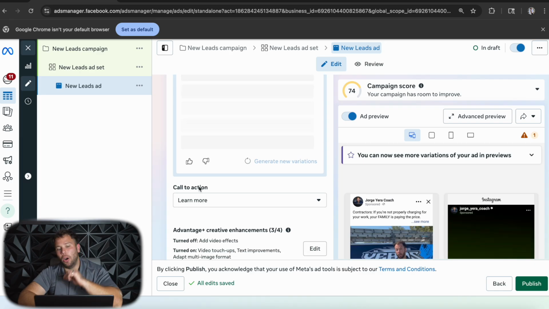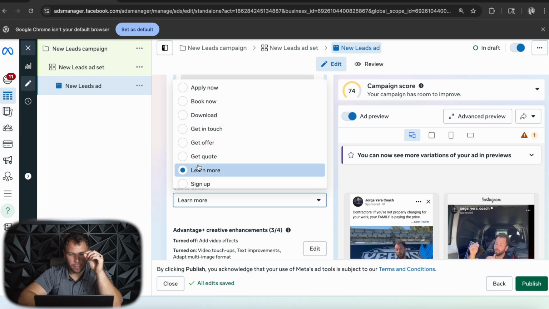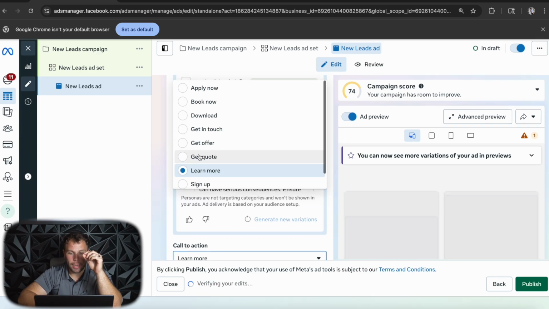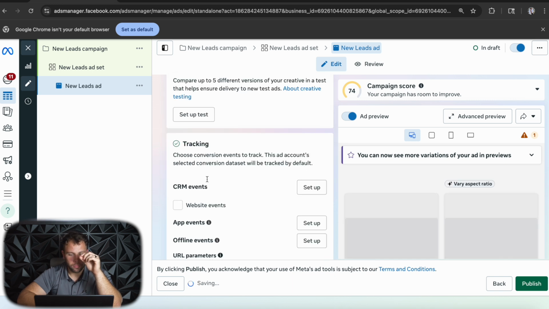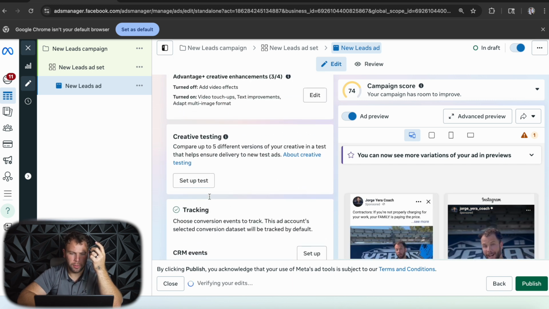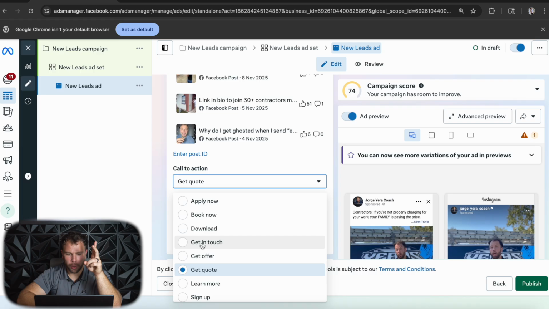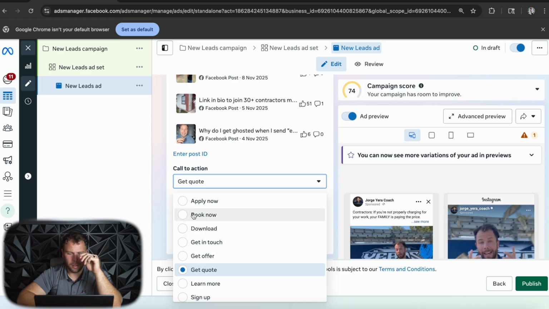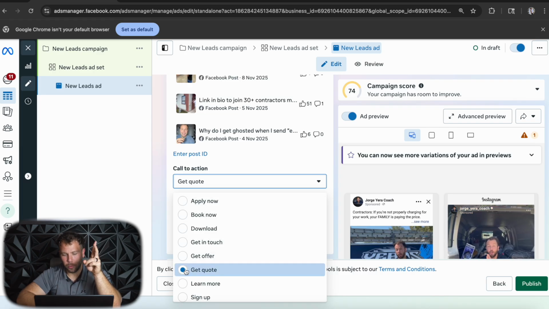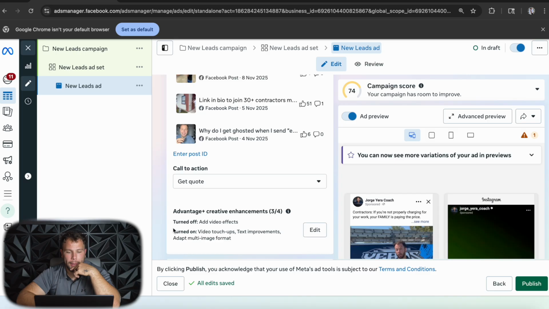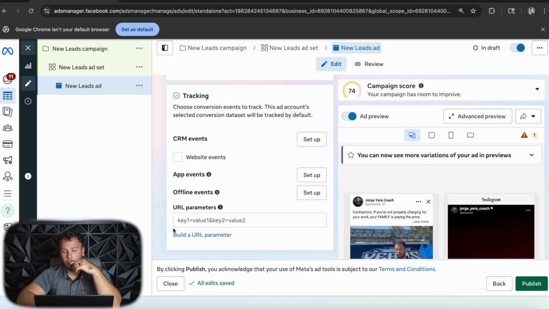Call to action, I always like to hit, where is it? Get quote. Or learn more. One of the two. So either get quote or learn more. I wouldn't say book now or apply now. One of the two. And that's about it when it comes to setting up the ad.